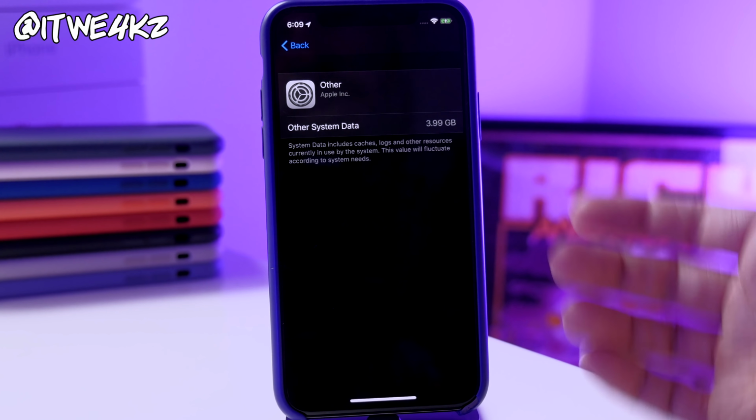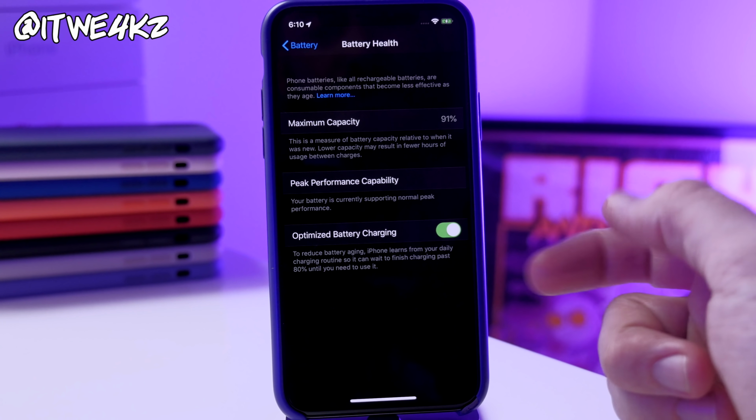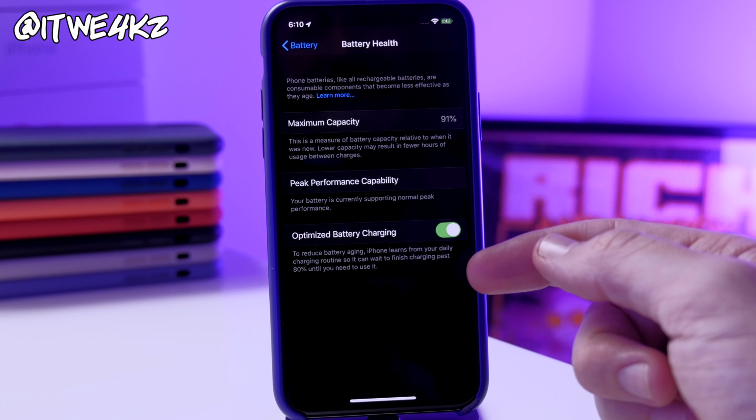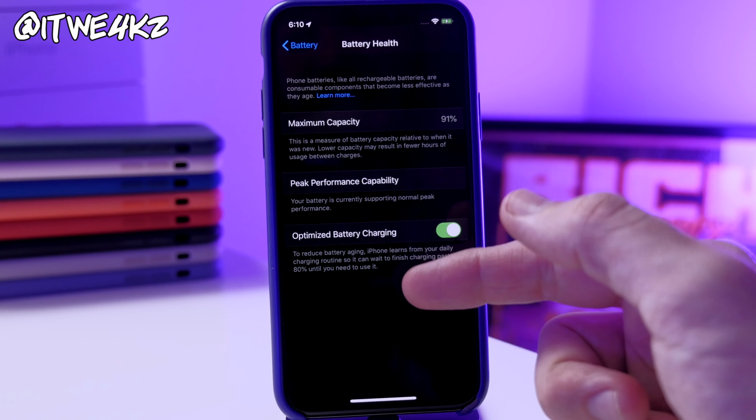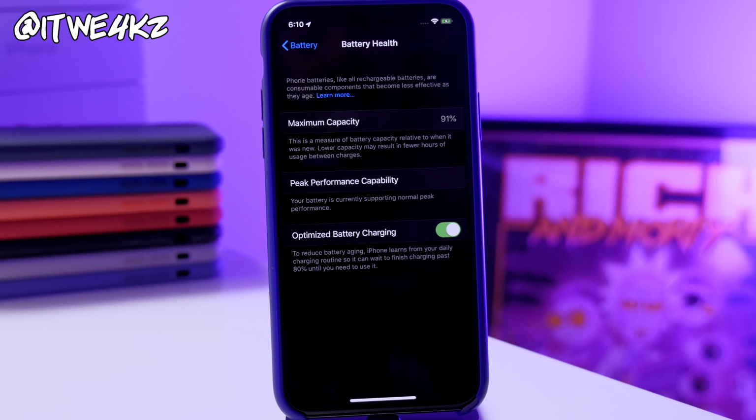So to reduce battery aging, iPhone learns from your daily charging routine, so it can wait to finish charging past 80% until you need to use it. So this is something that's really nice if you have a very determined schedule where things don't change too often.